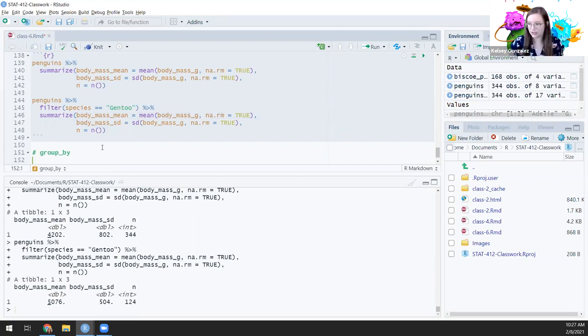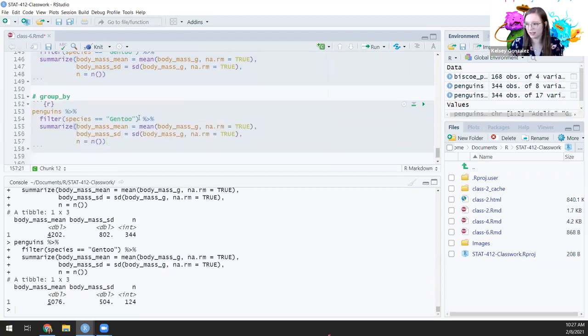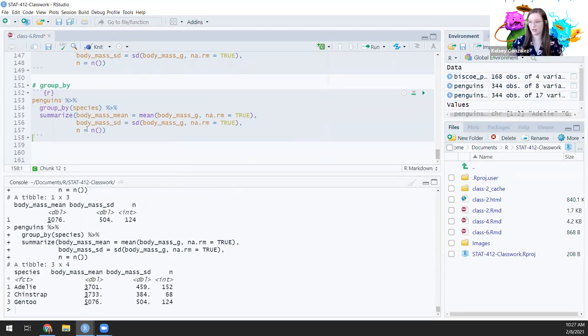So what I could do instead, let me just run this real quick to show you what it would look like, is say group by, if I can spell right, group by species, and then do this. So let me run that so you can see exactly what I mean.